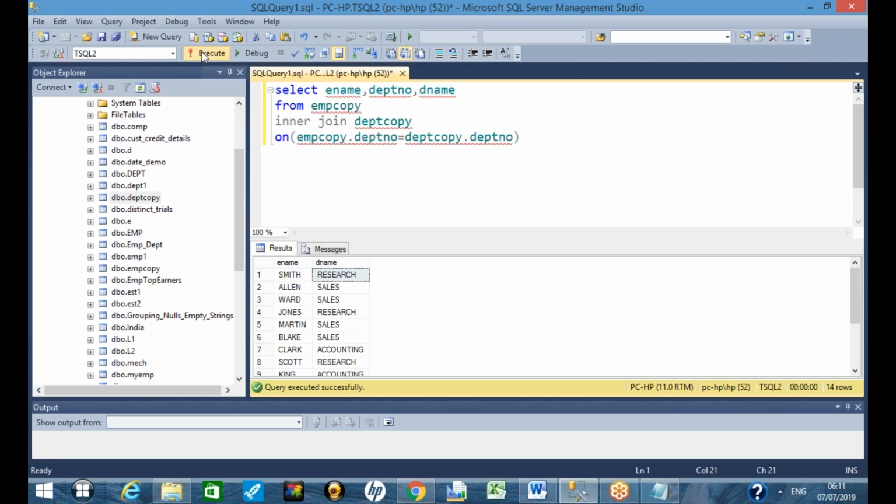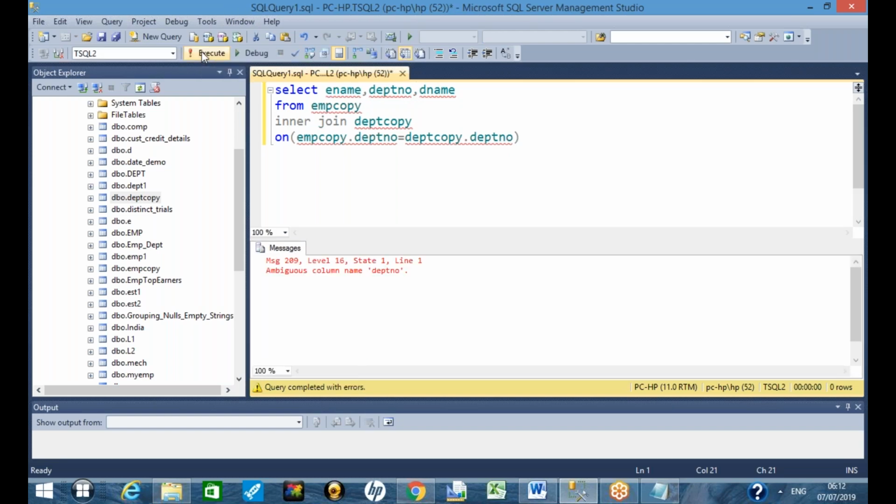When I execute this query, I get an error. What does it say? Column ambiguous. Ambiguous means what? See, if you remember, I told you last time that it is not necessary that the column names of primary key and foreign key must be the same. Their names can be different, but their data types have to be the same. Coincidentally, in this case, department number, that is DPTNO, is the same in both the tables.